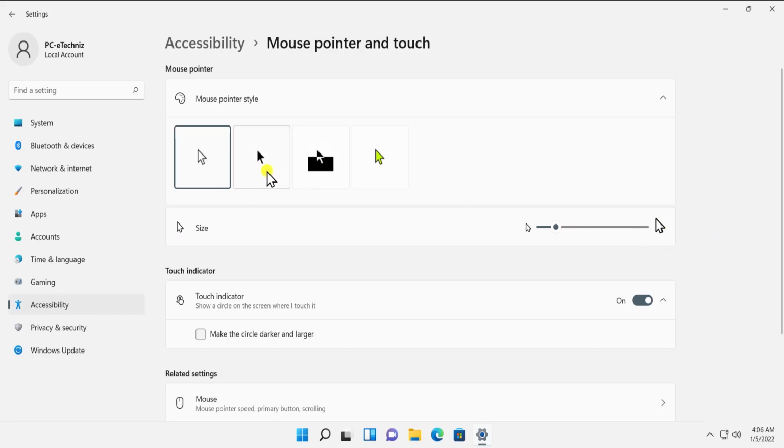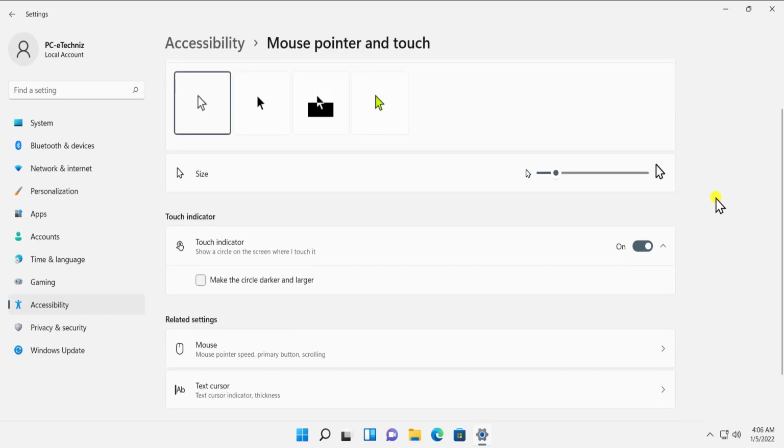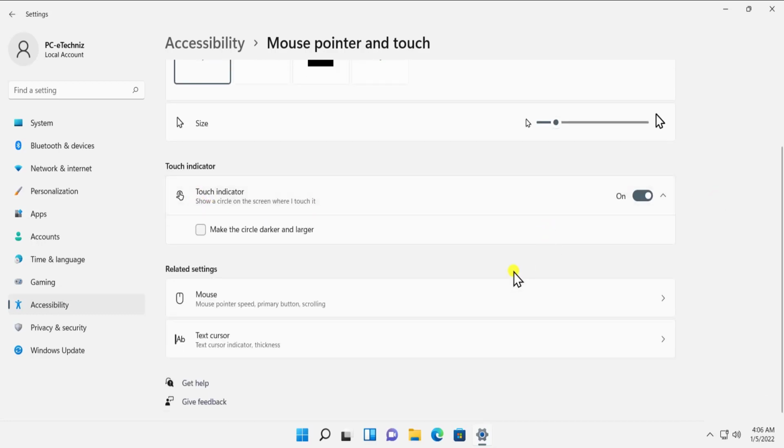If you want to change the look of your pointer, then you can select the black one as well, like a Mac PC. Or if you would like to go with this option, then you can select this, as you know what things are going to come up. If you want to make changes to other things as well, then here you can see all those settings.